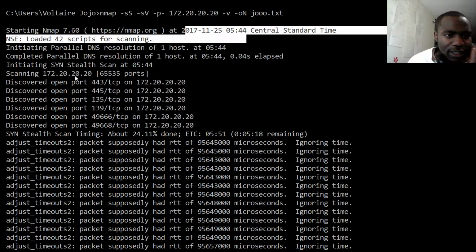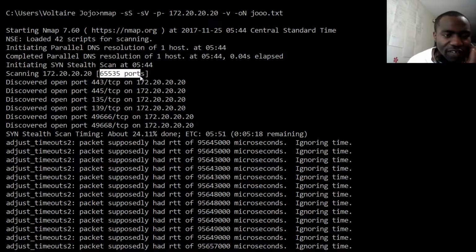It is scanning 65,535 ports because I specified that it scan all the ports. The moment you mention the port option, it's going to do the entire range. But if you didn't mention it, it's going to do the default, the first 1,000 ports. So it did the scan for all 65,535 ports.